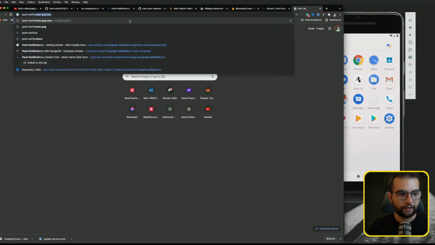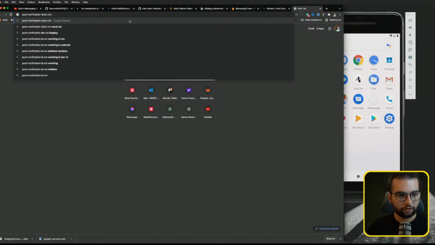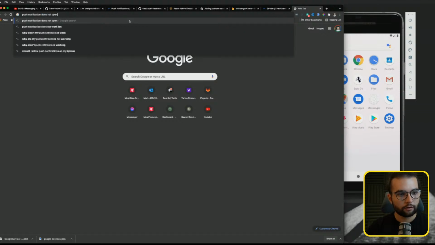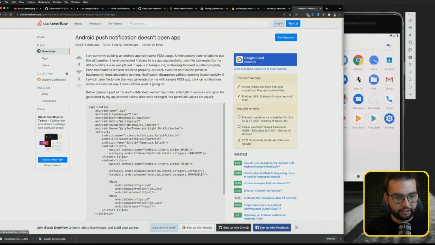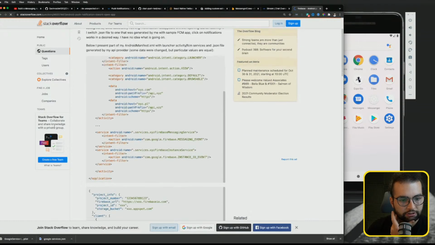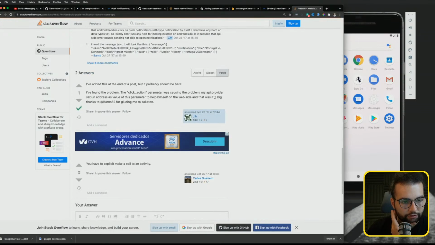Android push notification does not open application. Yeah, that's something that we are struggling with. I've added this at the end of the post, but it probably should be here. I found the problem. The click action parameter was causing the problem. My API provider set a URL address as the value of this parameter to help himself on the website, and that was it. Big thanks.